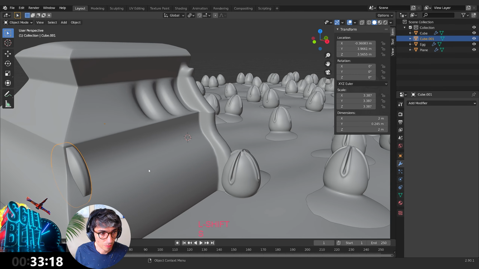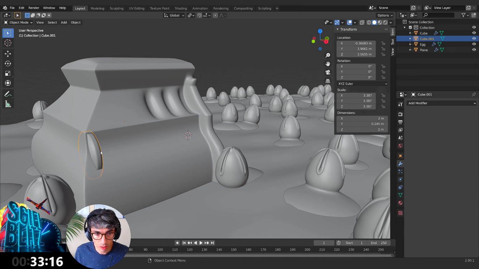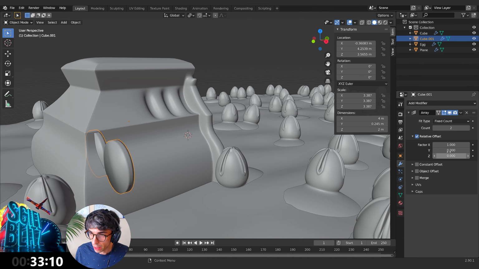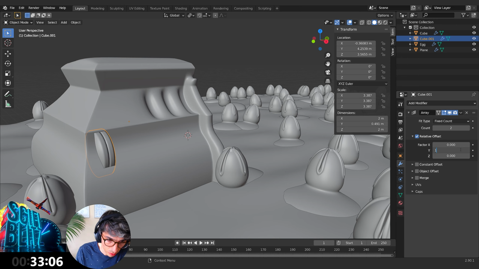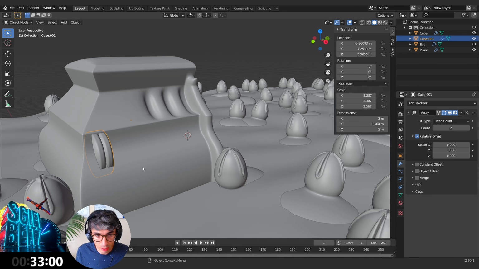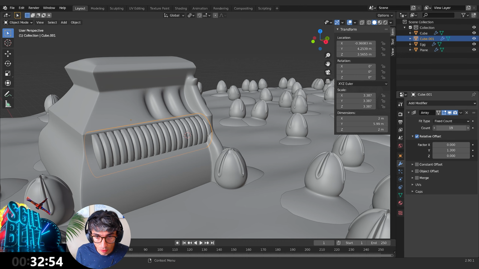Yeah. And let's grab forward on the Y. Let's go ahead and grab an array. Where are you, array? Array modifier. We're going to set the factor to 0 in that direction, but we want to go 1 on the Y. These things are really tight knit. So I might create a little bit of a gap so we've got some shading difference. And let's increase the count. We'll come right up to about here, I think.